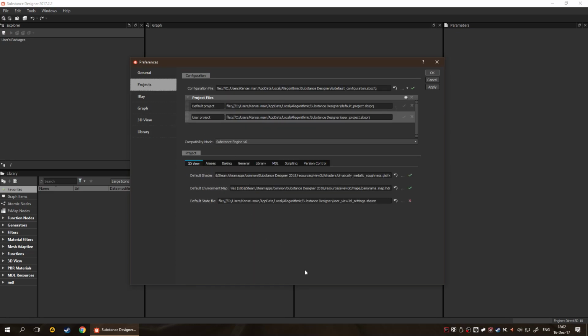Now this is the actually interesting tab, since that's the stuff that enables you to do some pretty cool things. As you can see here, we've got the 3D view things, such as default shaders, your default environment map, which you can change, but then again, you can change it at runtime as well.